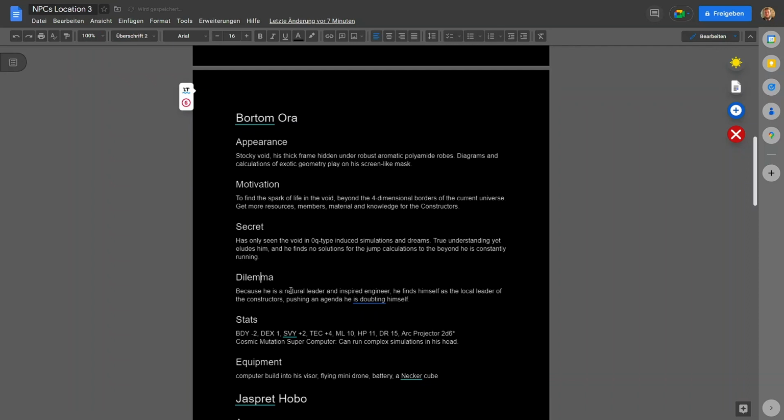Dilemma: because he is a natural leader and inspired engineer, he finds himself as the local leader of the constructors, pushing an agenda he is doubting himself. So he is a religious leader, even though he is doubting himself and his beliefs and the religion. Jai finds it an interesting internal struggle. But this also means that his worldview can be changed. Maybe he can be endarkened to seek another path.